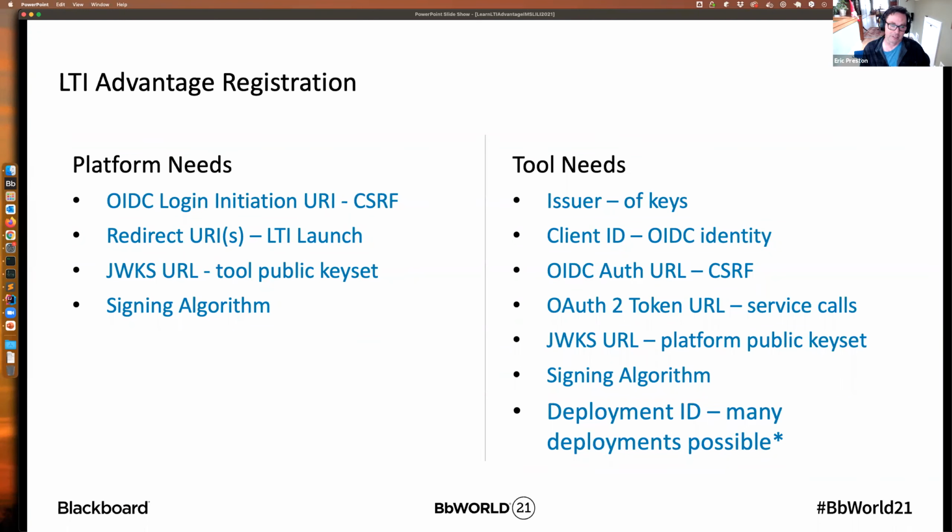The platform is going to sign messages with its private key, and the tool is going to validate those with its public key. It needs to agree on a signing algorithm. And last but not least is the tool needs a deployment ID because there can be multiple deployments for a given client ID. And we'll talk about that more later.